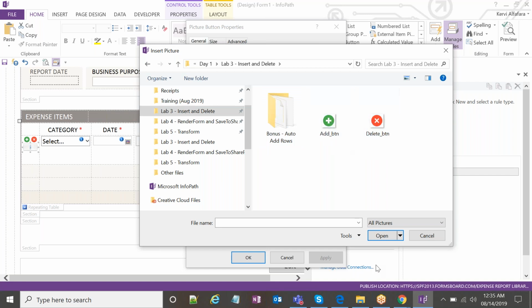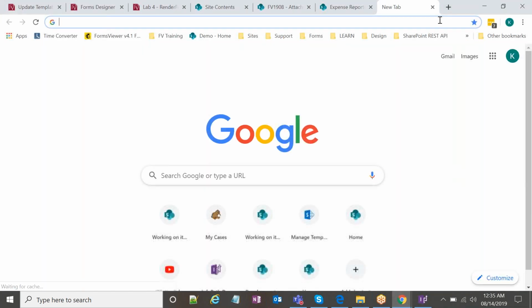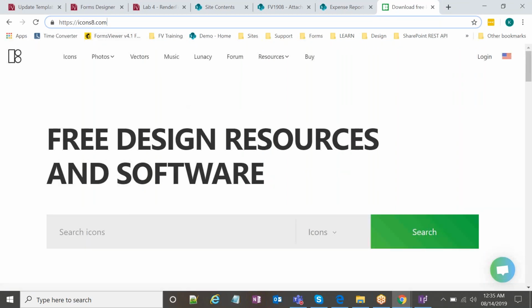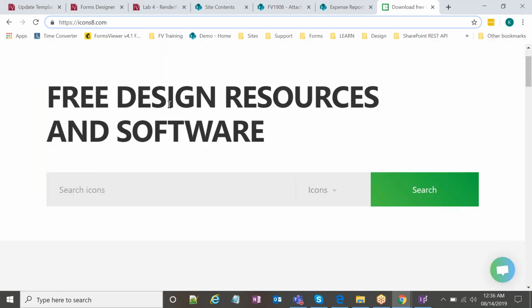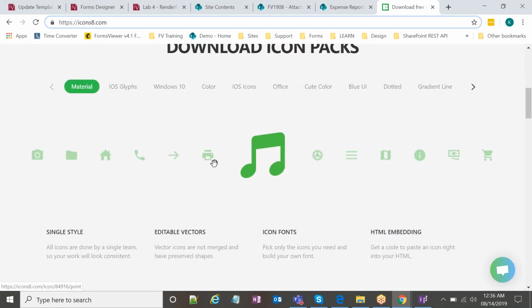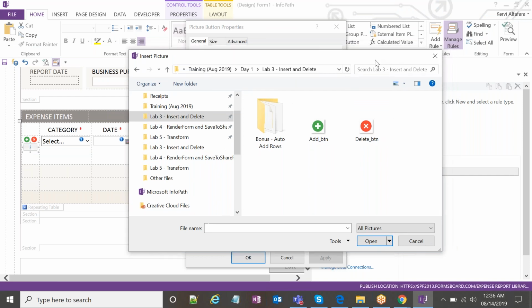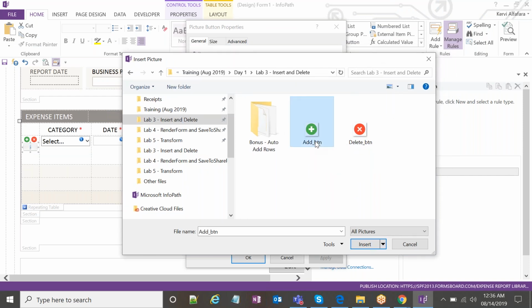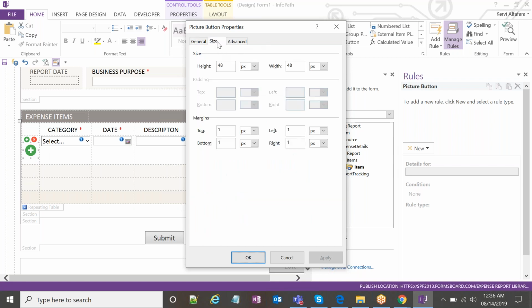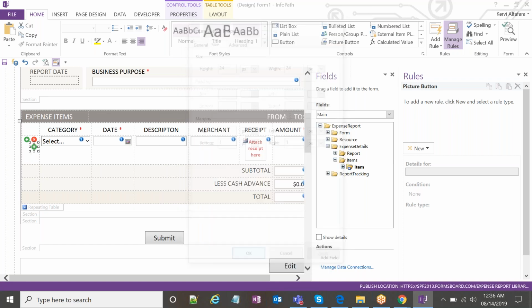I just downloaded these from icons8.com. If you go to your browser, you can search for icons there, and you can also download from other sites, but this is where I normally download my icons. You can use these pictures in your forms. So let's add the add button here and click apply. As you can see, it's a bit larger, so we need to resize that in the size tab and click apply. Do the same for the delete button.